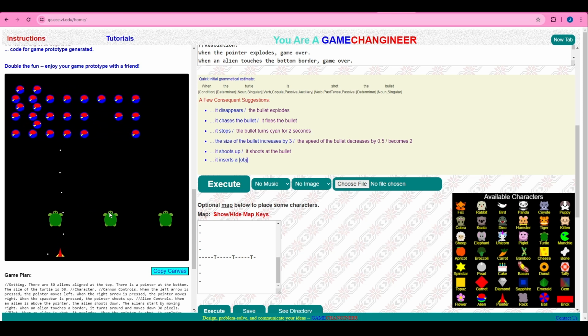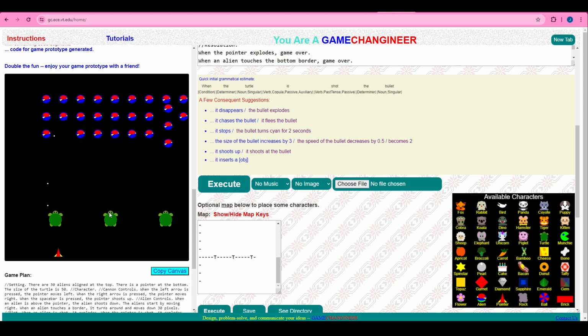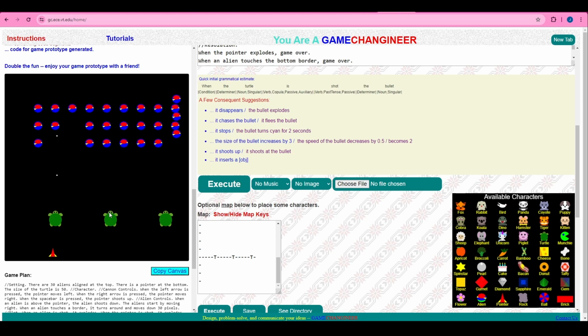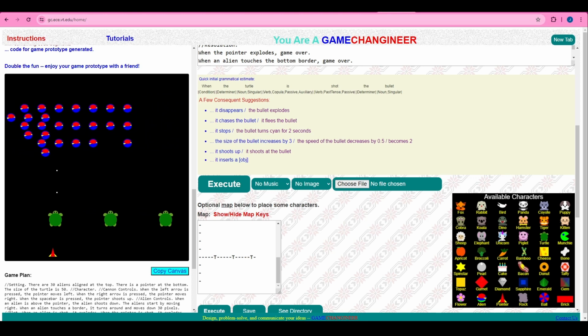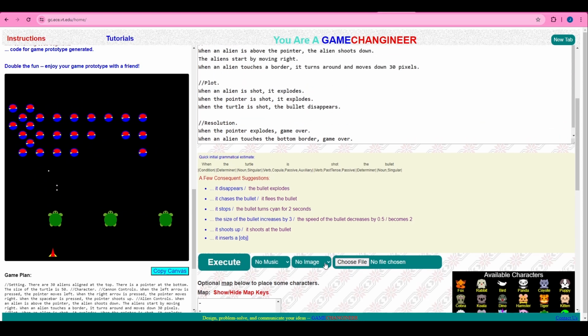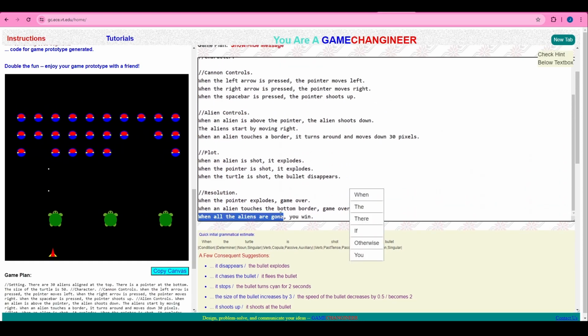Now, in the original Space Invaders, the turtle or bunker could only take so many bullets before it got destroyed. Maybe in a future iteration, or maybe if another GameChangineer helped me out here, we could figure out how to make these barricades slowly decay and destroy over time. But for now, the pointer can wait this out until one of these aliens finally make it to the bottom border, and we can test this final resolution.